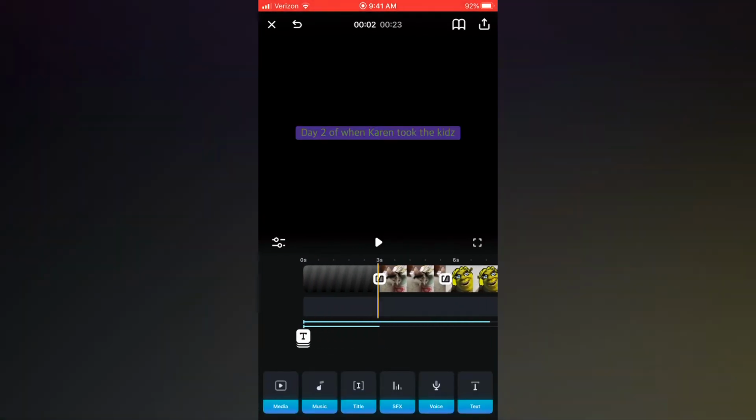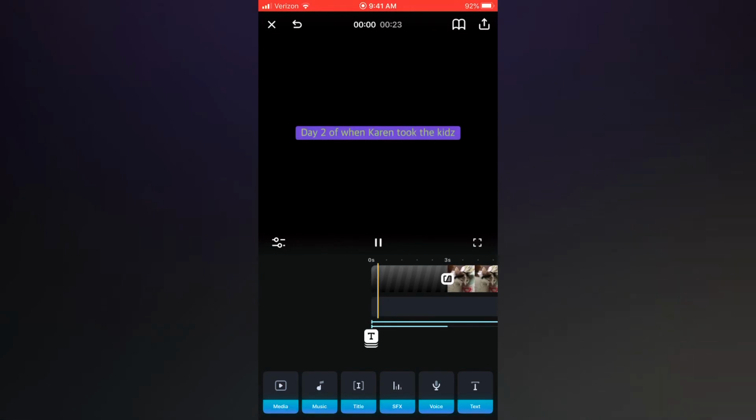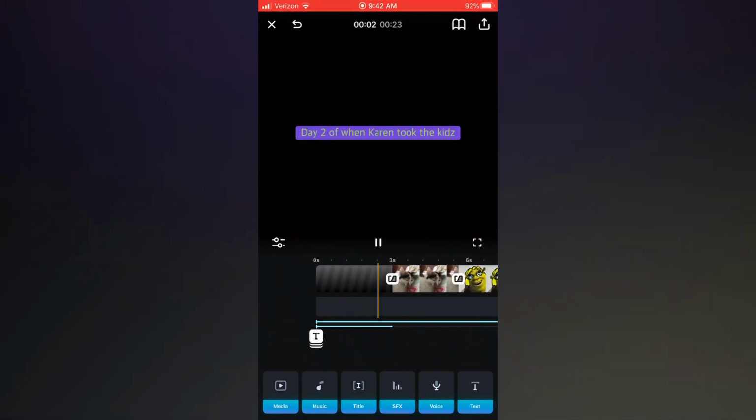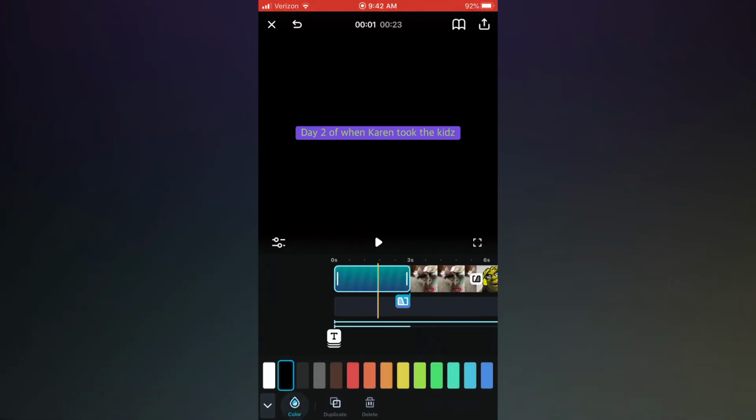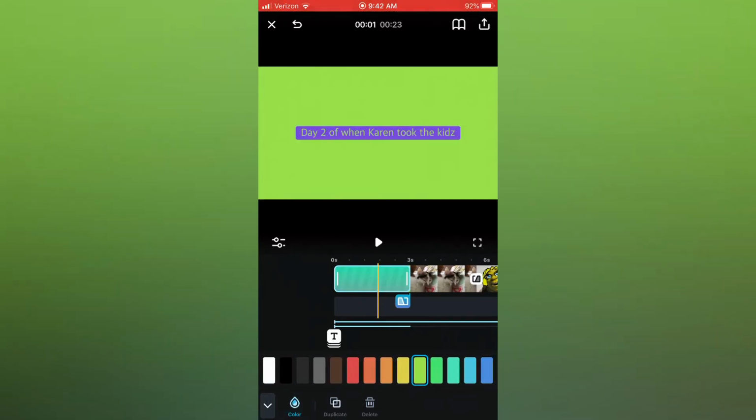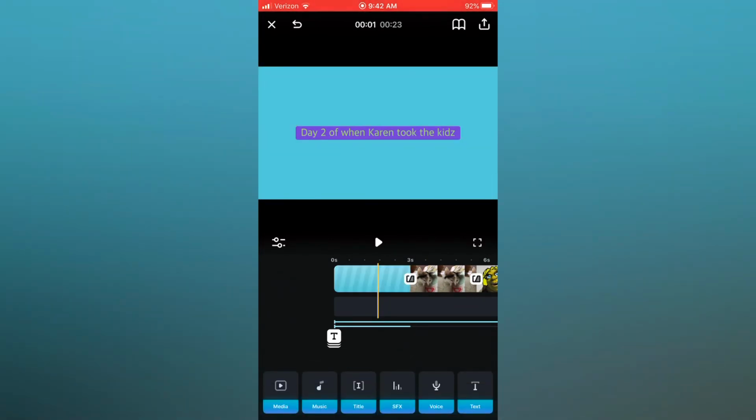So fade is when you, let me show you. It fades. Alright, and then when you click on the actual scene, it appears with delete, duplicate, or color. And color just means doing that. Pretty self-explanatory. It's pretty easy to know that.